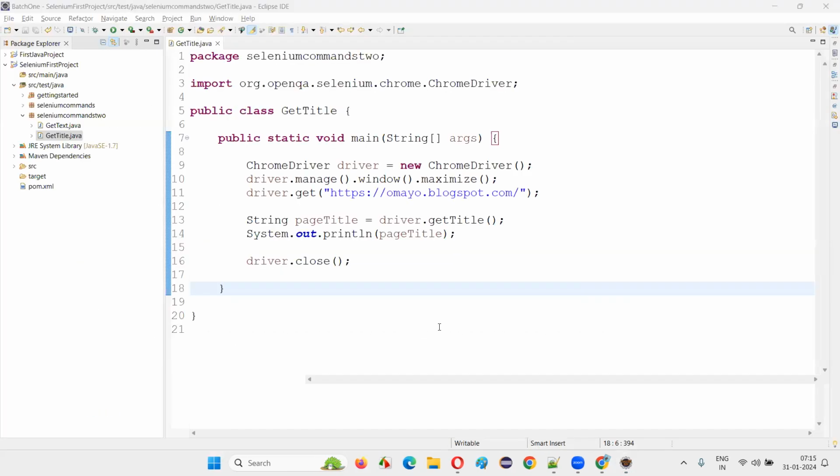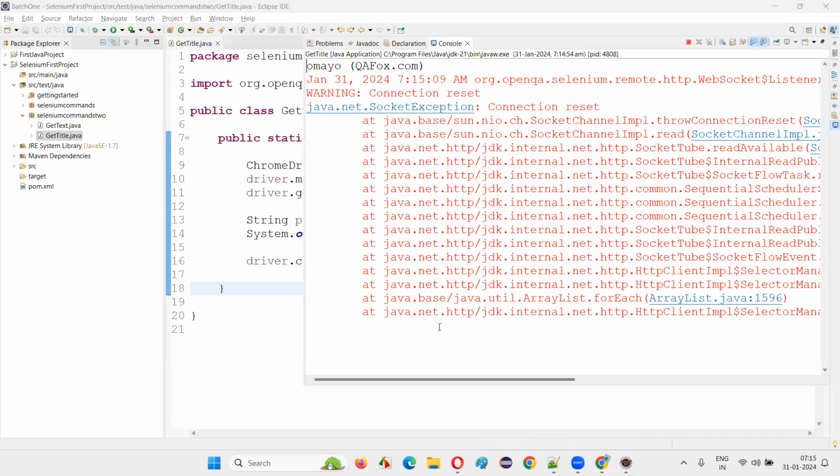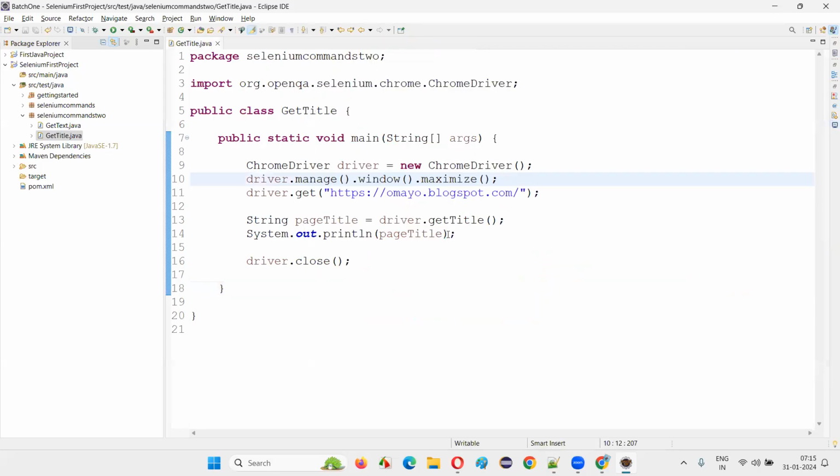The script is running. So in the output, don't worry about all this stuff. Those are some temporary glitches. That's okay. Omaya qfox.com. We already got the output. In the circular brackets we have qfox.com. This is the title of the page that got printed in the output successfully, guys.